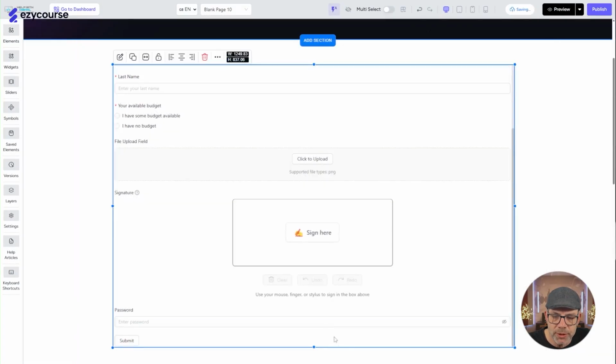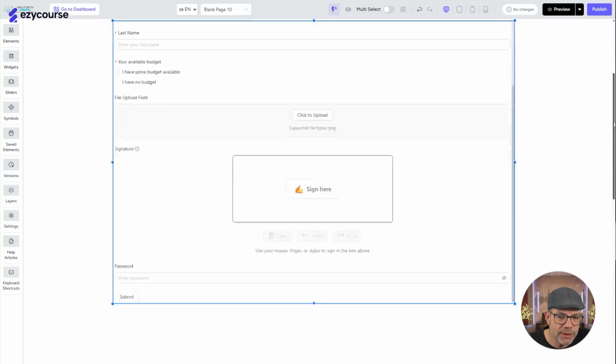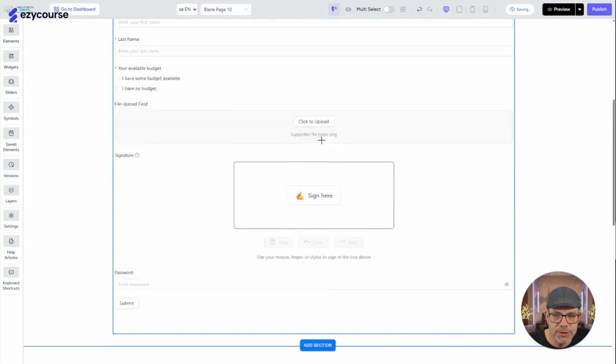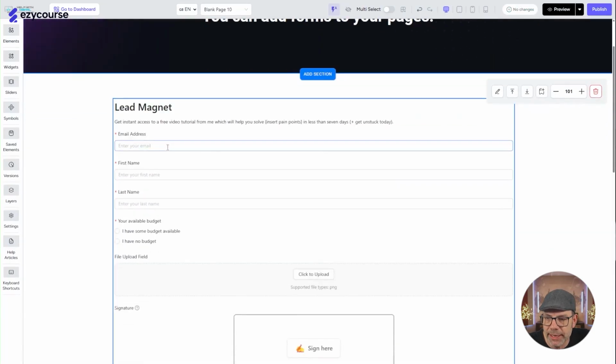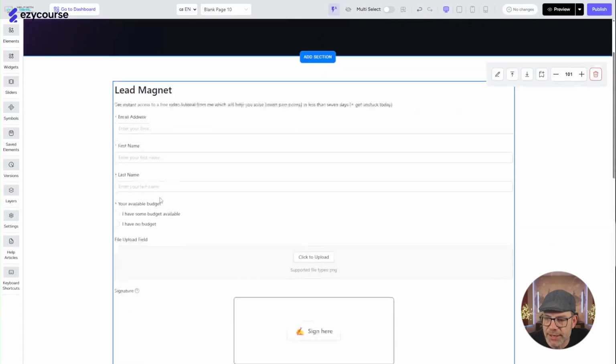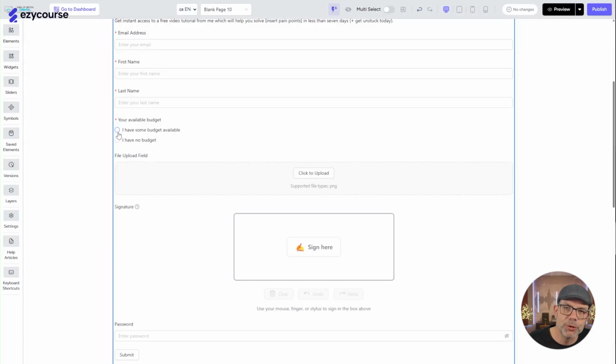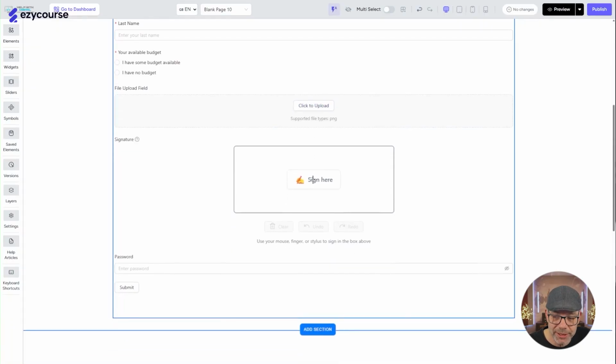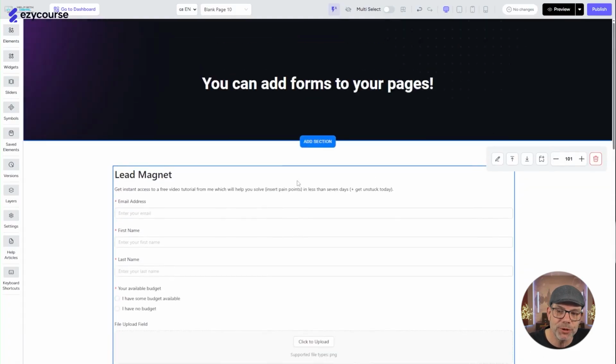Now, the difference between the basic and the advanced forms is there's a lot more different field options that you can use. So you can see here, I've got email address, first name, last name. I've got some multiple choice questions just here, but also I've added in a file upload field to allow people to send me files. There's also a signature box and a password field as well.